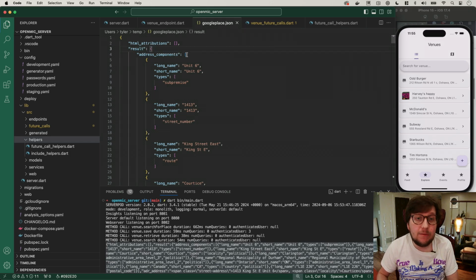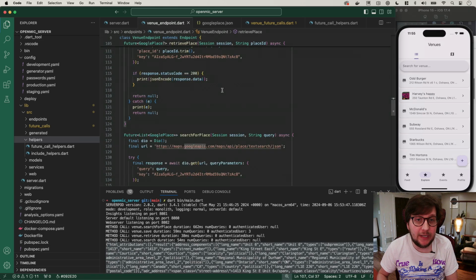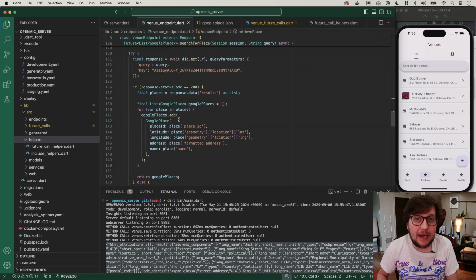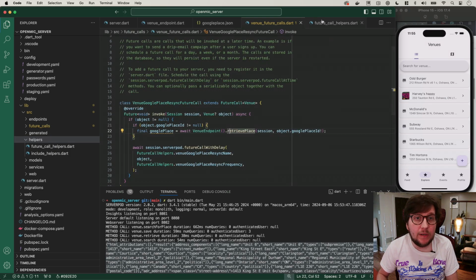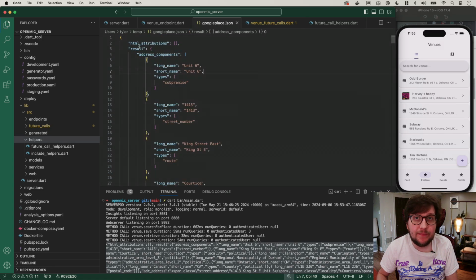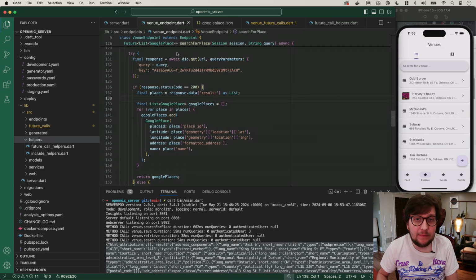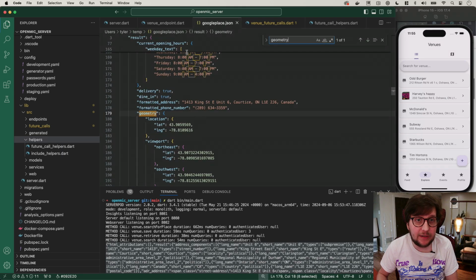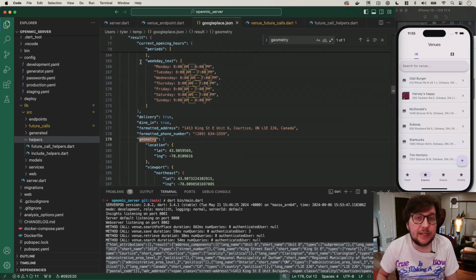What are the parts we care about? Let's look at how this works from the search for place. We were going through results, and we were taking the place ID. Okay, cool. So let's see, I assume it's just result now. And let's make sure geometry shows up in result. Geometry. Okay, if we go here, you can see in VS Code, it's in result and then geometry. So that's perfect.